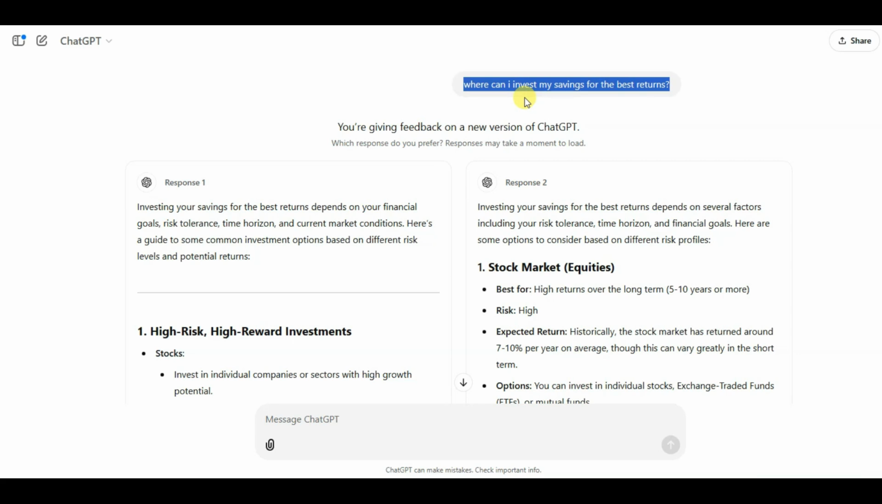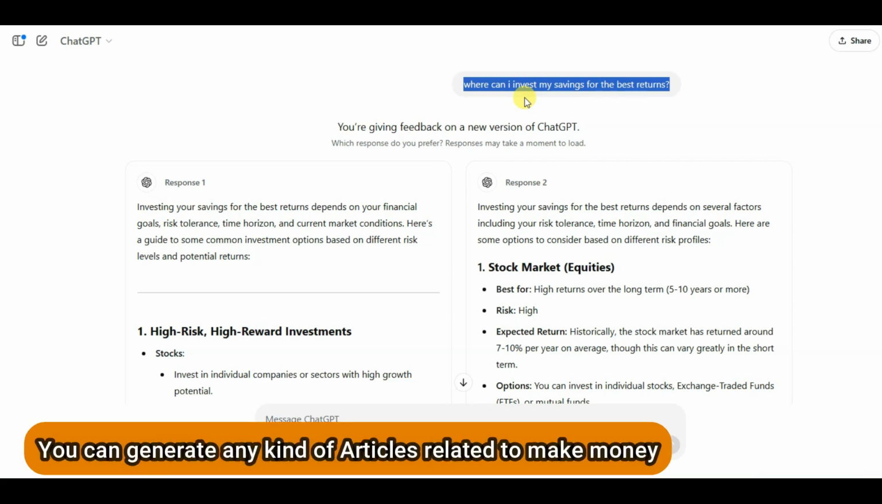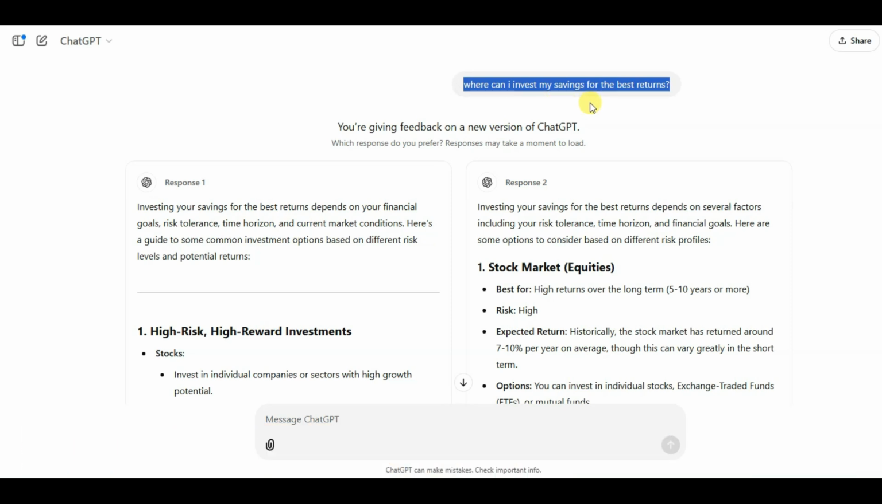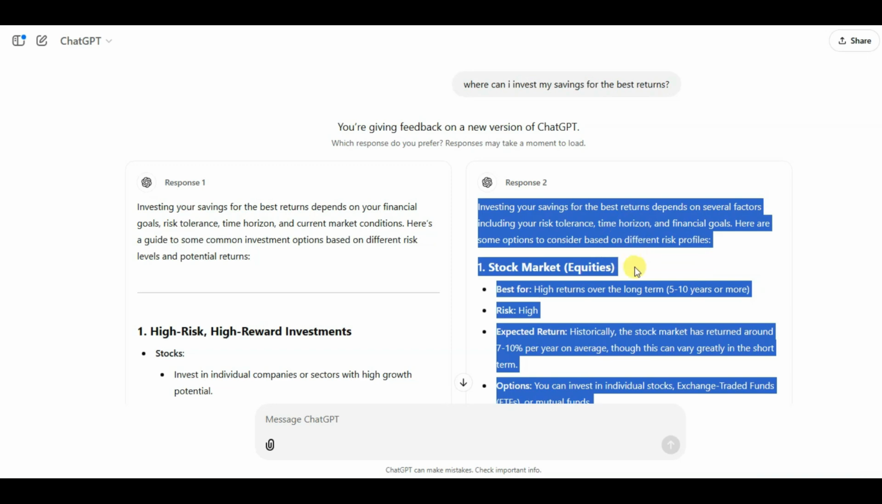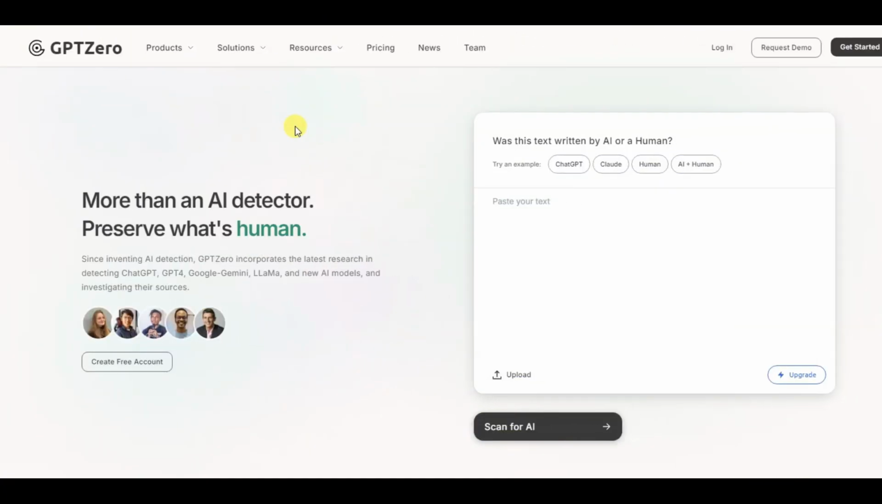First of all, you can go on ChatGPT platform and you can generate articles about where can I invest my savings for the best returns. As you can see, ChatGPT has generated articles. I'm going to copy this article. Now in next step, you can go on GPT-0 platform and you can paste here that article.